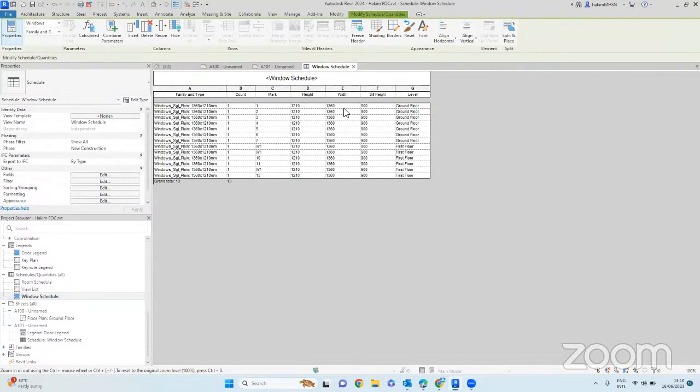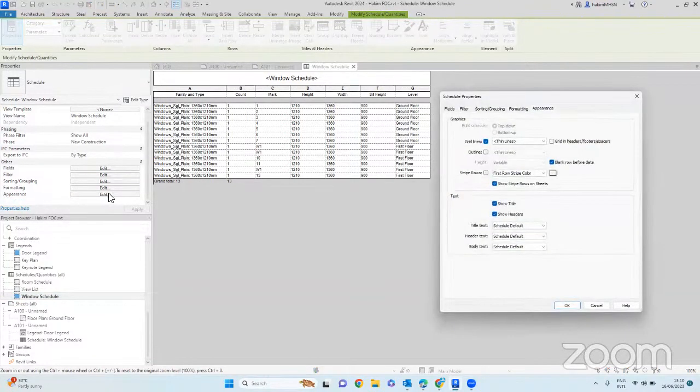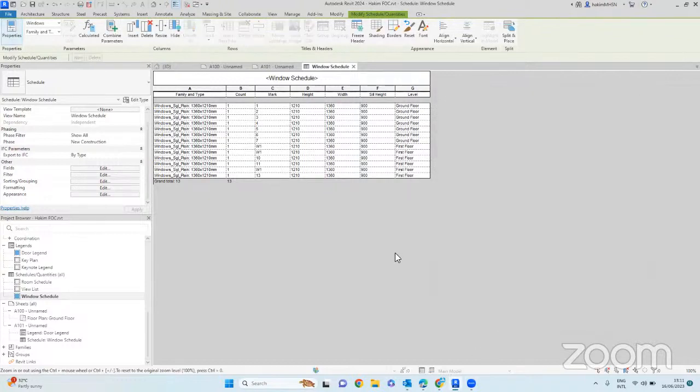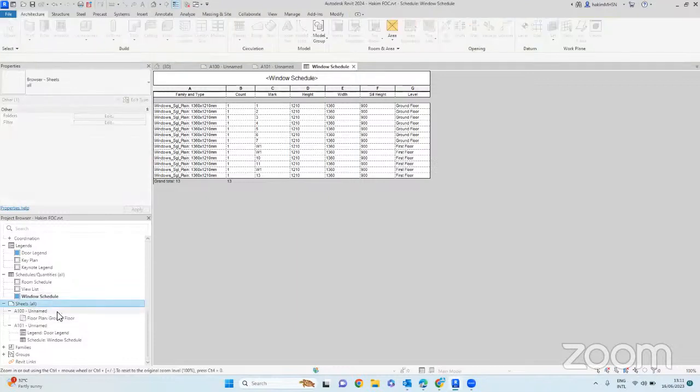If you go back to that schedule and then go to the appearance setting, under the text you can see that currently it's using all the defaults. The title is using default, the header is default. So you can click here and choose the font, and it will follow these sizes. Okay, so you can just continue for your other sheets and other views.